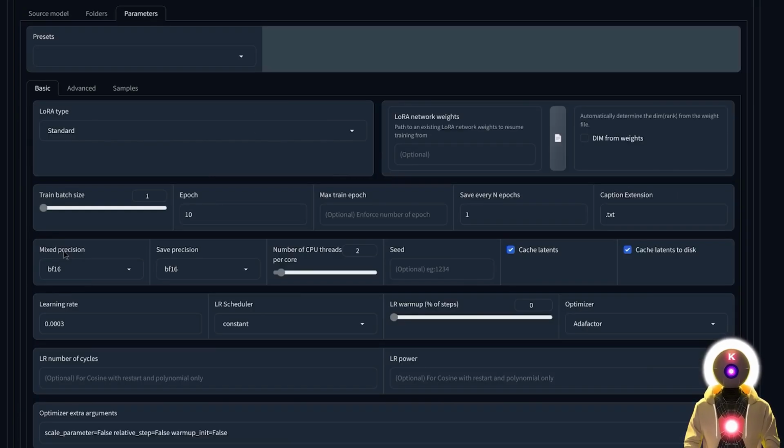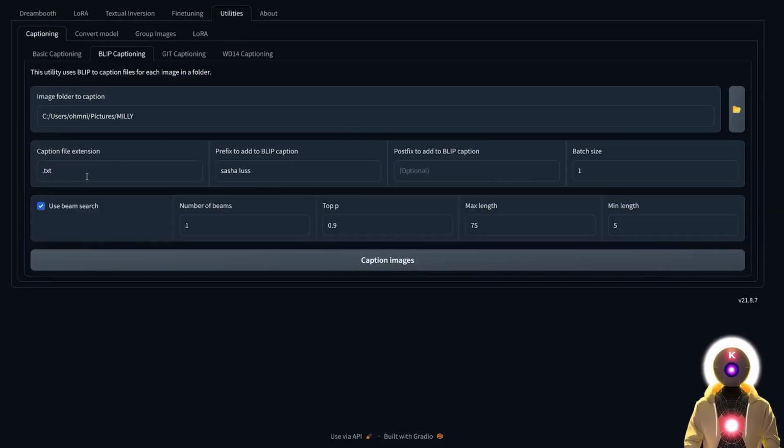So then here for the mixed precision and save precision, in my case I input BF16 for both because I have a 3090, but remember, if you don't have a 30,000 series graphics card or newer, you need to use FP16 instead. So then here the number of CPU threads per core and seed, you're not gonna touch anything, just leave them by default. Make sure that cache latents and cache latents to the disk are checked and that the caption extension is .txt, because this is the extension of our caption that we inputted previously, as you can see right here.